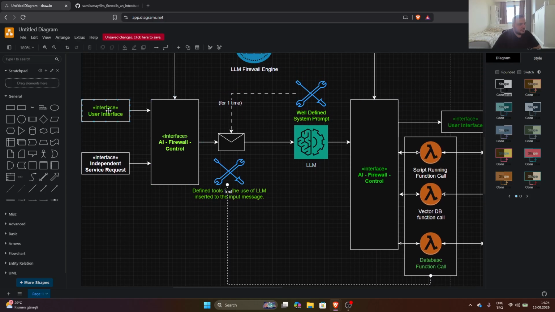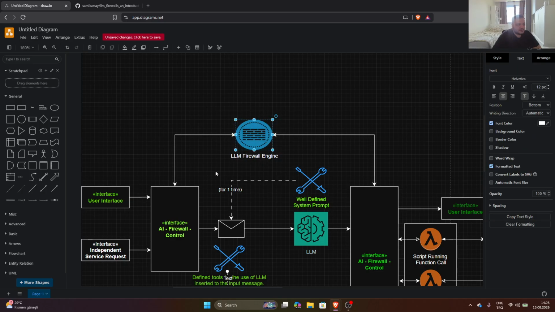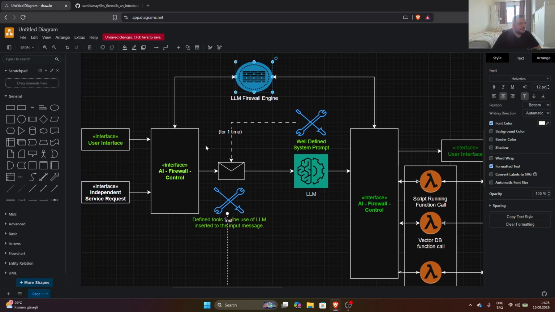Then you think, okay, I implemented this, but not this. Then how is it sending the message to the LLM? So it is implemented, but not in a way that the LLM engine is completely finished. That's why it is not green, but white. So yeah. Anyways, we have an interface.